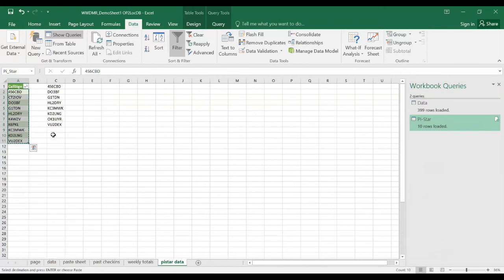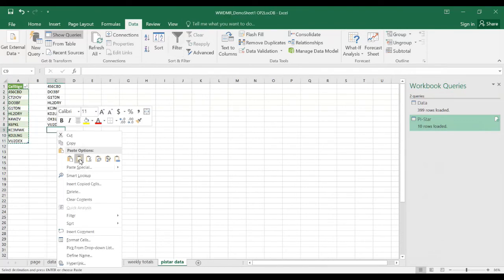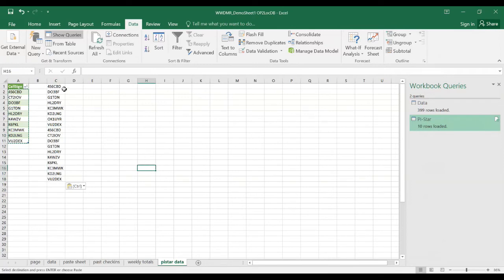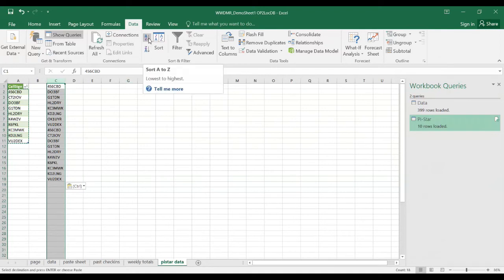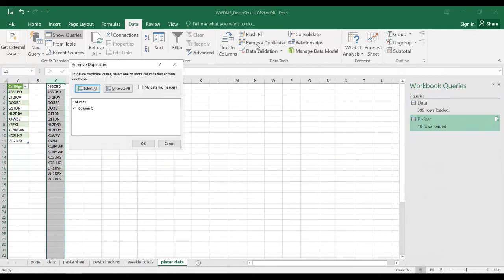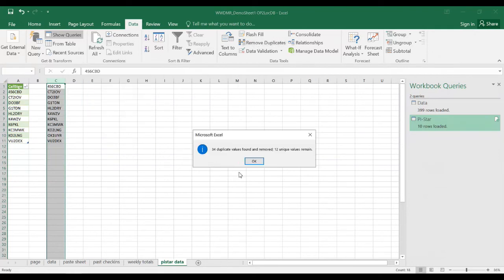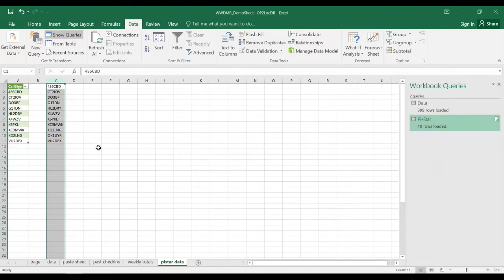I'm going to say copy. I'm going to right click, 1, 2, 3, like that. Then I'll go up here. I do this every time I add one. You go to sort, I like to sort them, and remove duplicates right there. Okay, 34 duplicates, 12 unique values. And after I get all the other PyStars in there, the other two, which I'm not going to do today, this is what I end up with. Well, that's the part I'm interested in. Those are the quals I've collected.